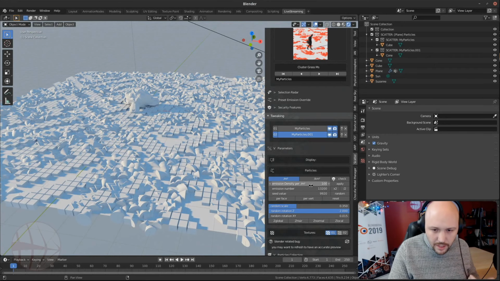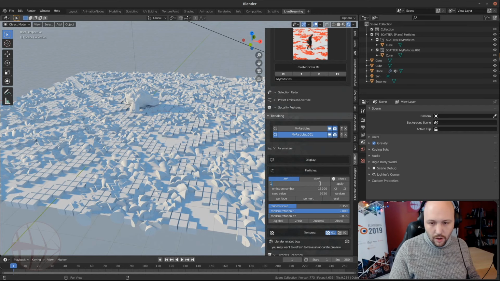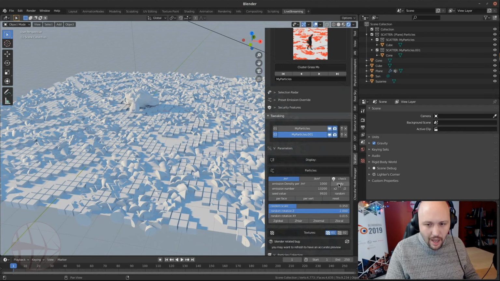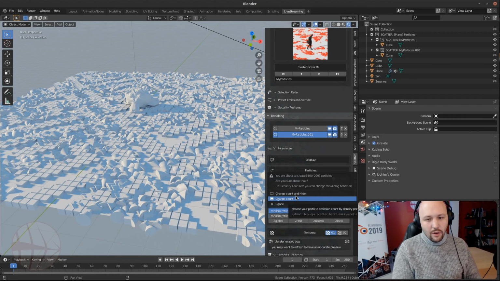So now we can define the density. We have emission density per square meter, 100, and I can say, no, I want much more. I want 1000. So I press 1000. I have my system selected, of course. I couldn't access this if I didn't have the system selected. And I press apply. And it says you are going to create 400,000 particles. Are you sure you want to create 400,000 particles in the viewport?